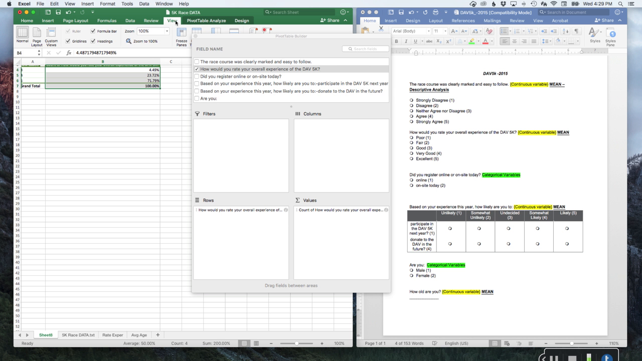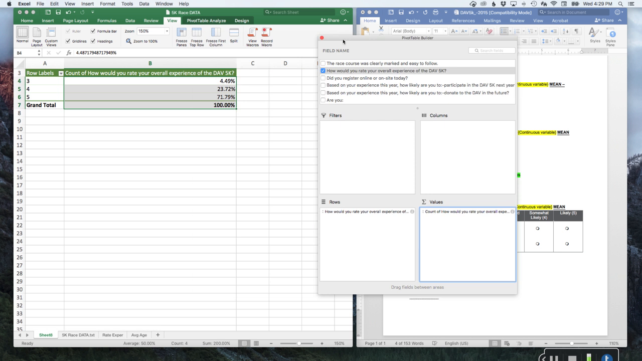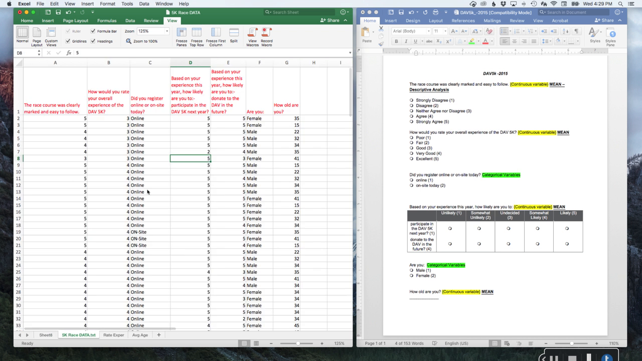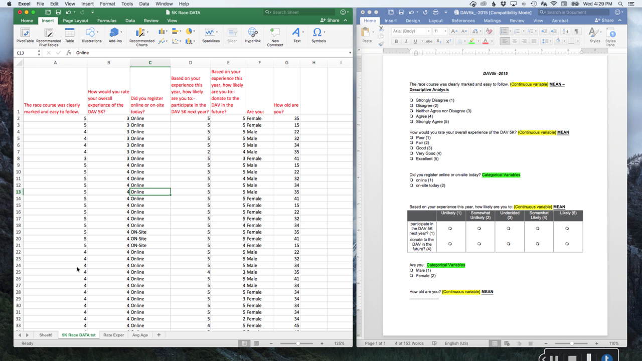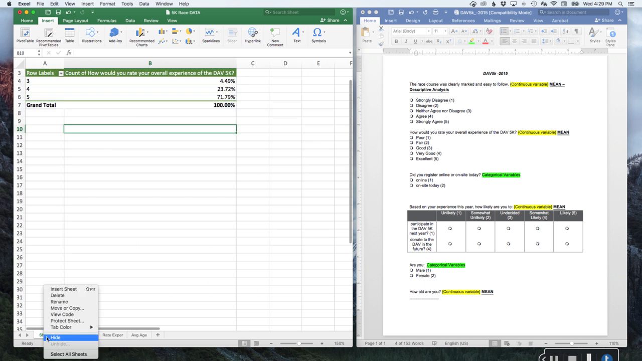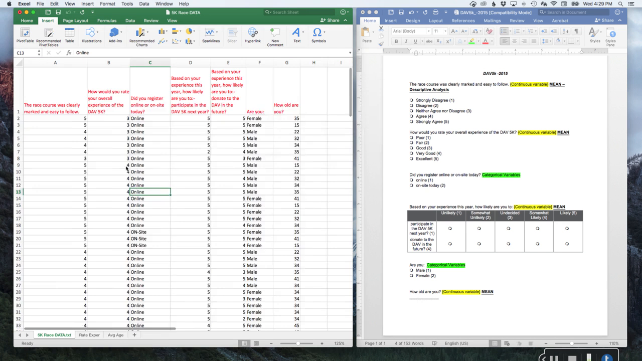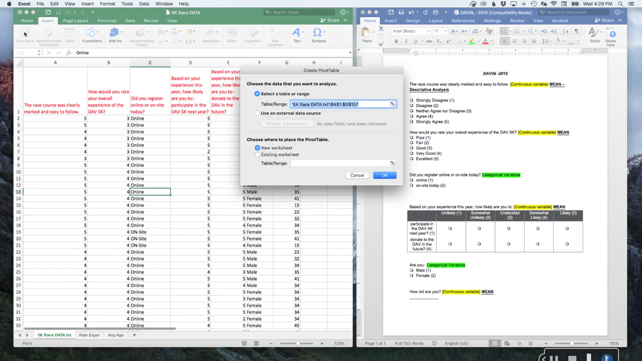The other thing you could do, if you want to, is, let me blow this up a little. Oh, by the way, this was the continuous. Let's go back for a second. Let's look at how many people registered online versus on-site. So this is column C. We're going to build a, by the way, let's just delete this one. Okay, delete. Go back to pivot table.